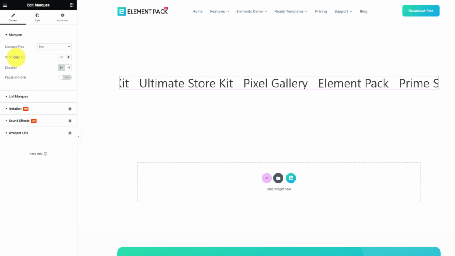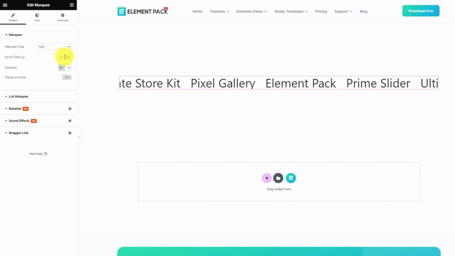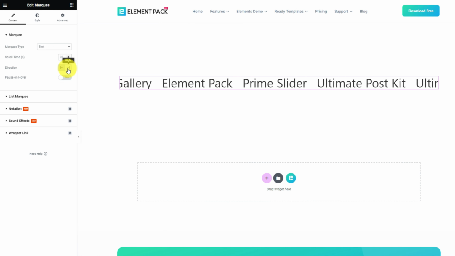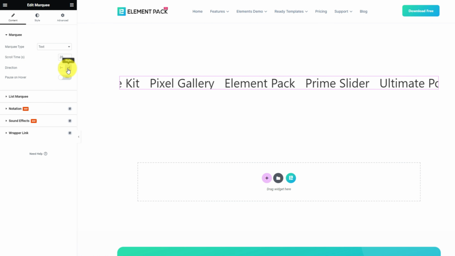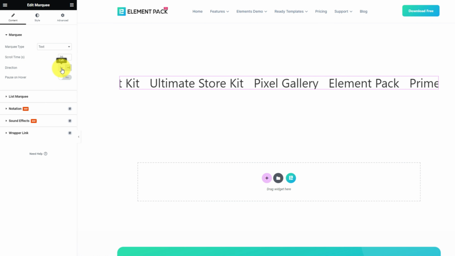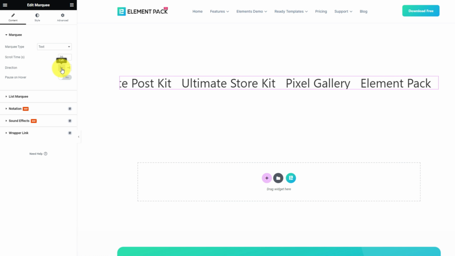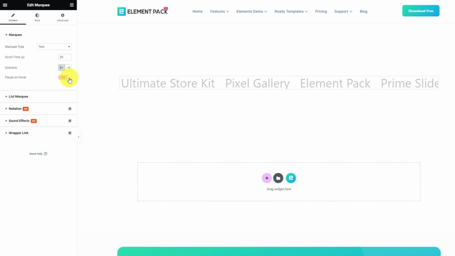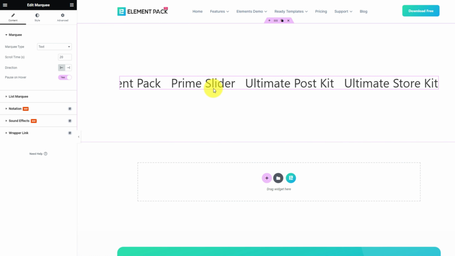From the options, you can change the scroll time to increase or decrease the animation speed. Also, you can flip the animation direction from right to left to right. Activating the pause on hover switcher stops the animation as soon as your visitor hovers their cursor over it.